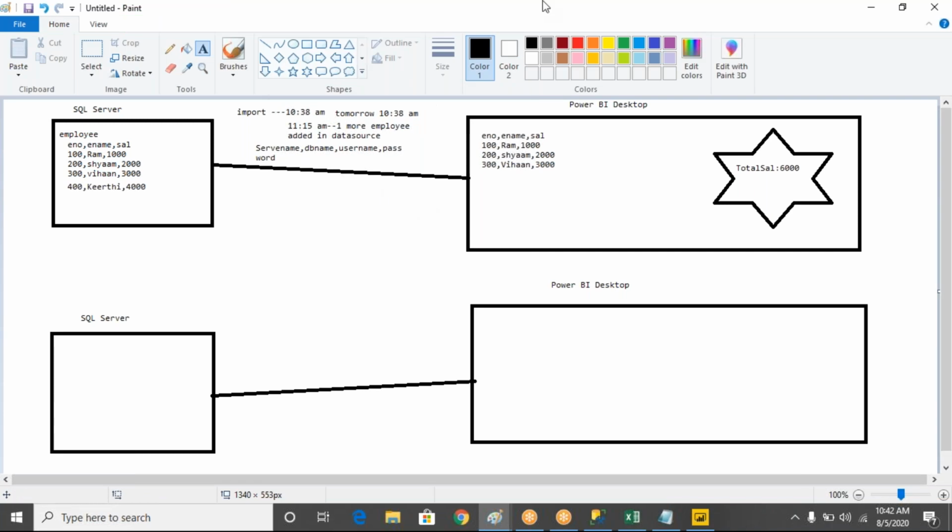What will happen tomorrow? Tomorrow when it imports the data, here you already have 3 employees' information, and in your source you have a total of 4 employees' information. Is it going to duplicate the whole data again, or is it going to take only this new record?